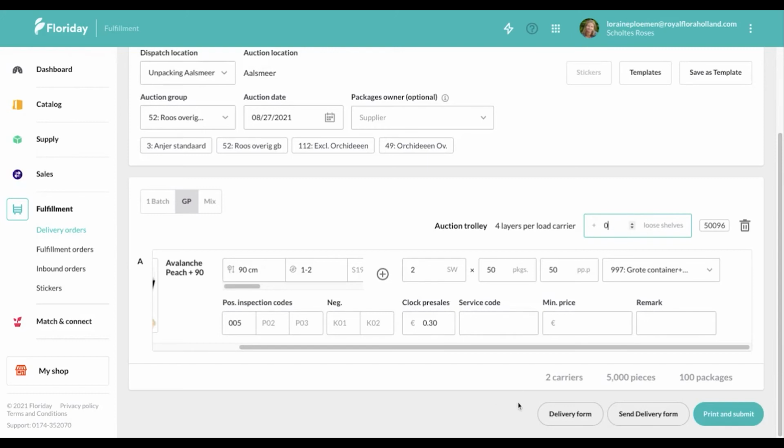Now I'm ready to submit my delivery. I have 3 options. When I choose delivery form, I can view and print the form, but it is not sent to the auction yet. I have created a draft delivery.